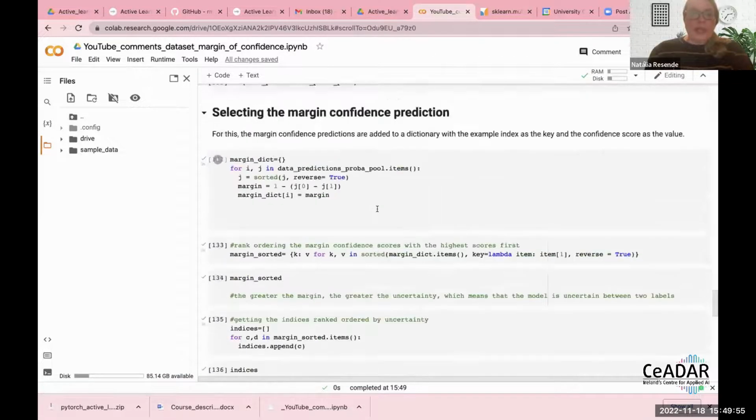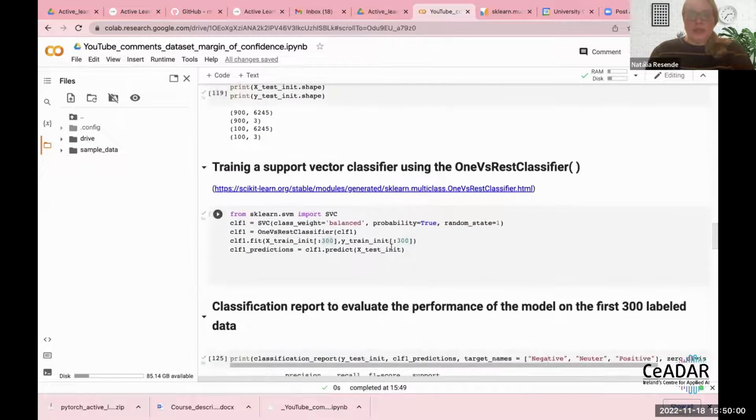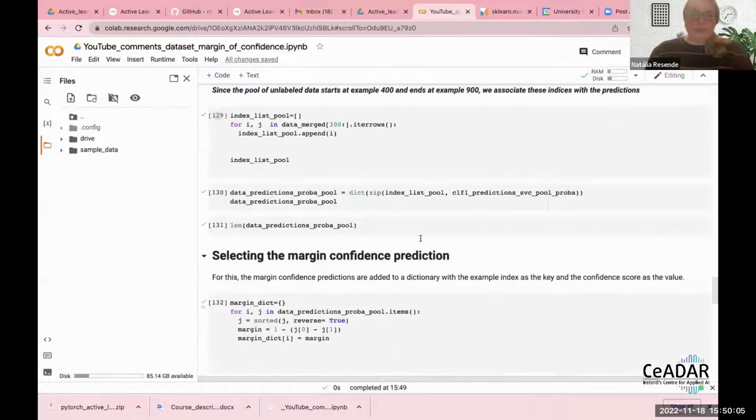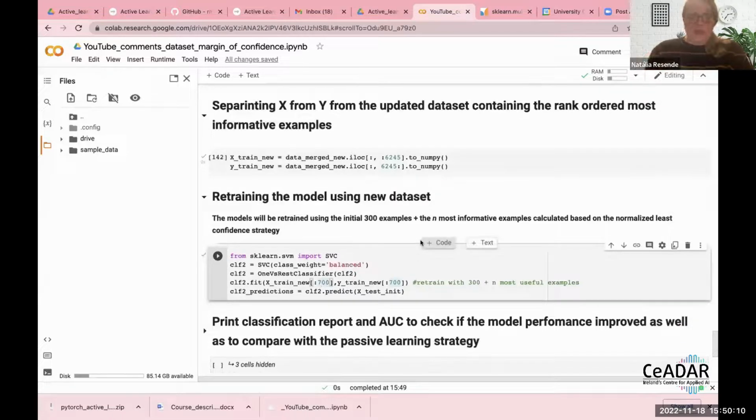So in the first time that we trained the model, it was using 300 examples, right? Which represents our small data set. Now I'm going to retrain the model using the initial 300 plus 100 examples that were selected based on the margin of confidence strategy. So then in total, we have 400 examples.